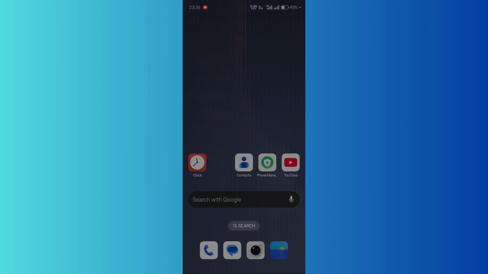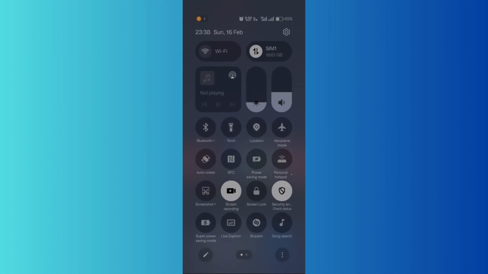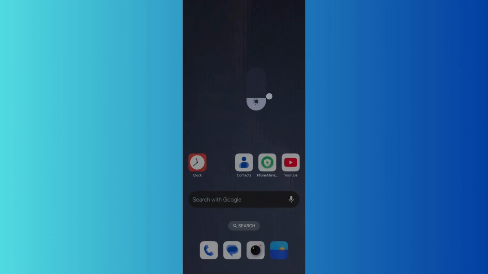So the easiest method is to simply increase the phone's brightness, and that can be done either through the quick settings access toolbar or from the settings. If you want to do it from the quick settings toolbar, then simply swipe down from the top of your mobile device. And you can see this toggle for the brightness. So you can choose the brightness level from this toggle.